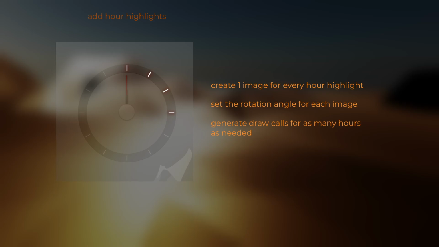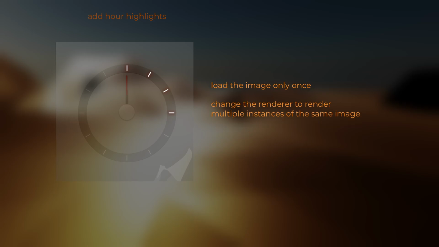Of course, this would be quite inefficient, since that means we would upload 12 times the exact same image along with its geometry to the GPU. What we can do instead is to load the image only once and then change our renderer in a way that we can draw multiple instances in different places from the same image.